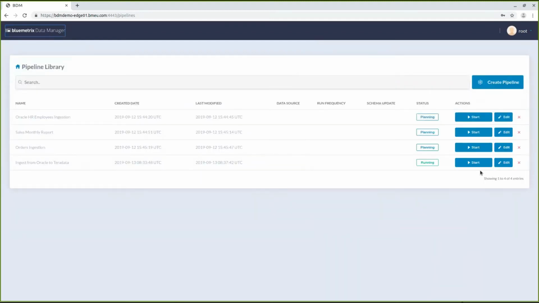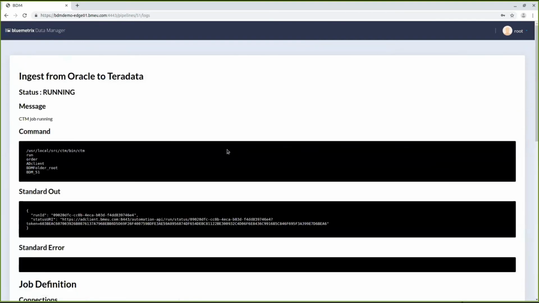You're just waiting for the job to finish. Like I said, this is connecting to an Oracle database and bringing data to the Teradata database. So it's a table, and it should take a few minutes to ingest it.